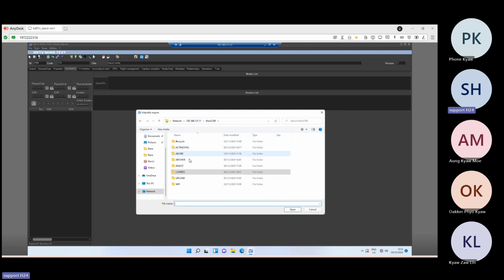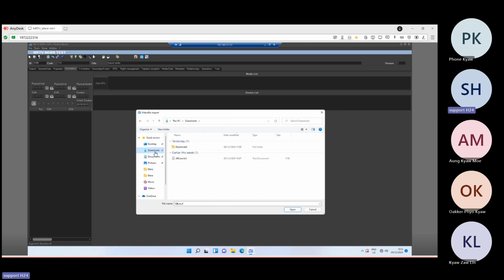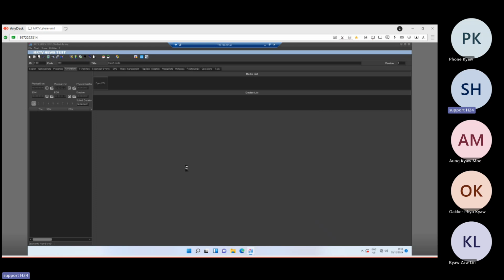So for example, I'm receiving a file, and I will just take this as example. I will copy it to our local download folder. We rename it as import media. So from here, we are selecting to import our file.